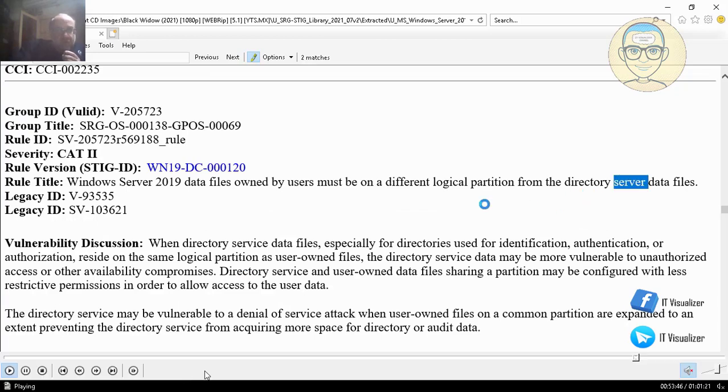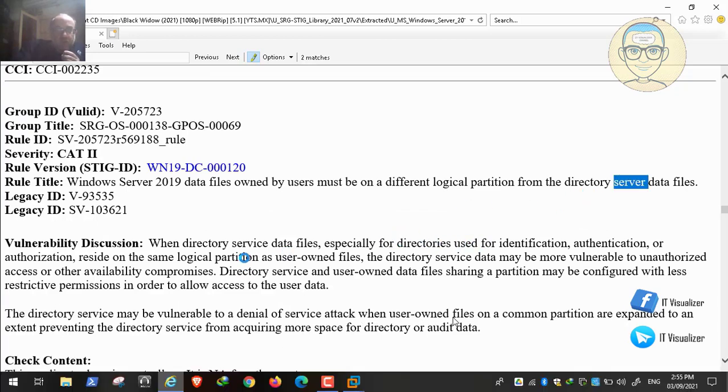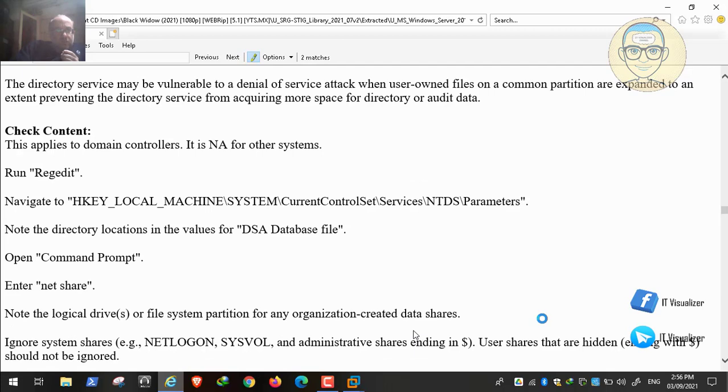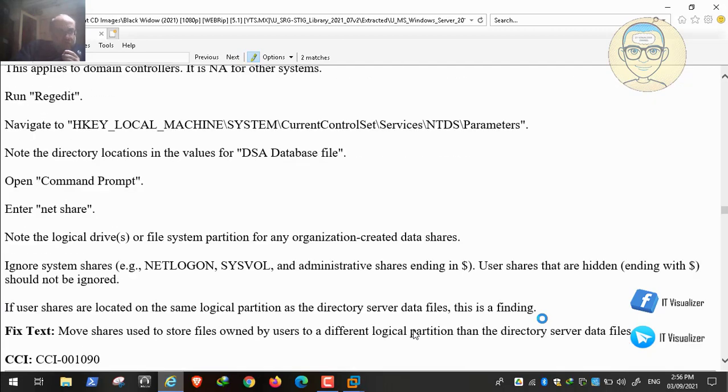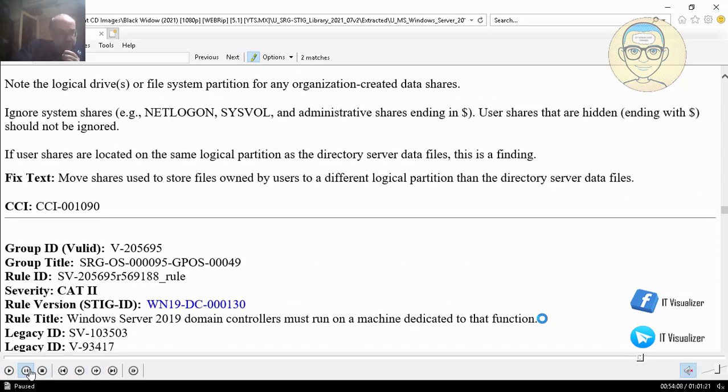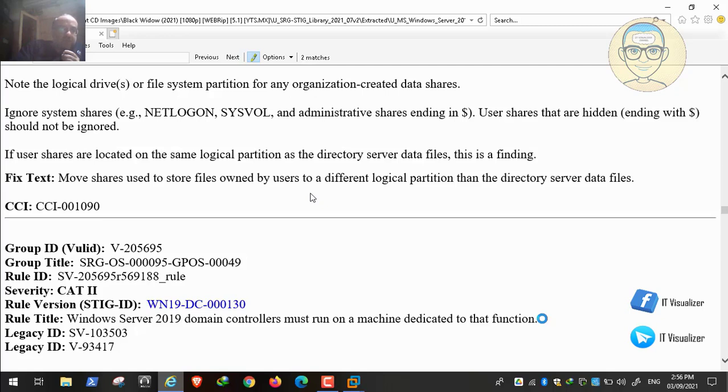The directory service may be vulnerable to a denial of service attack when user-owned files on a common partition are expanded to an extent that prevents the directory service from acquiring more space for directory or audit data. So we need to make sure that no one will share folders on the C partition that contains the Active Directory data. We have already checked this. We have seen that only the Sysvol folder is shared on the C partition, and the rest is for the system. No specific custom user folders are shared on the domain controller.